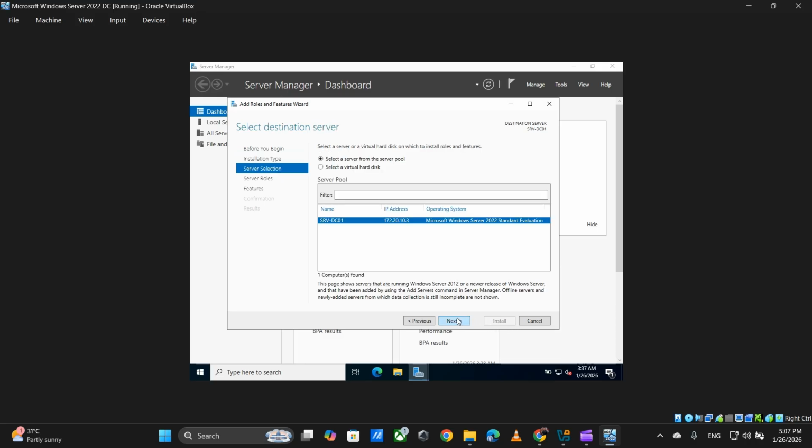For these tasks, I think we need to use role-based. Okay, in the next screen we have to select our server. Select server from the server pool is what we usually do. It lists all servers this manager knows about. Right now it's just our local machine, and our local machine name is srv dc01. But in a big company you could manage maybe 50 servers from this one window.